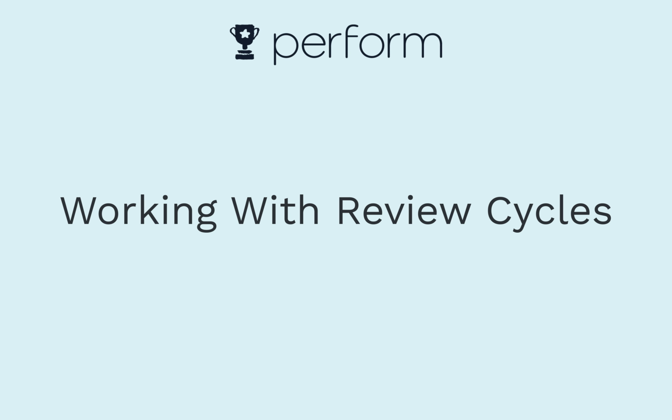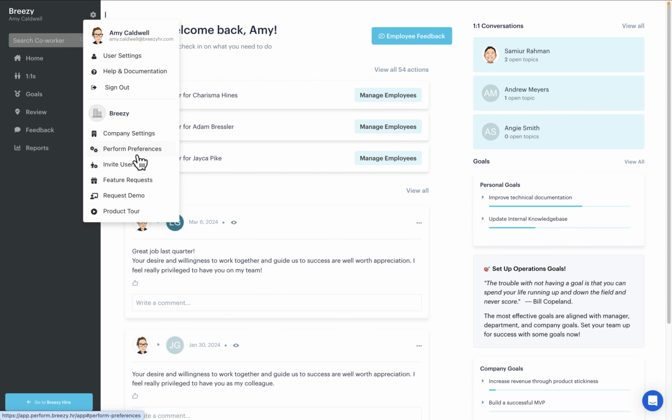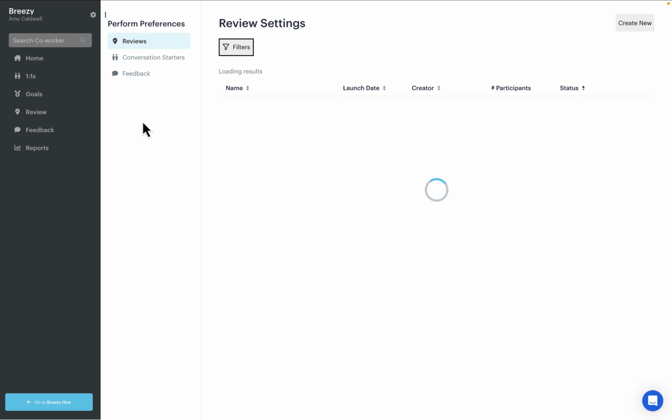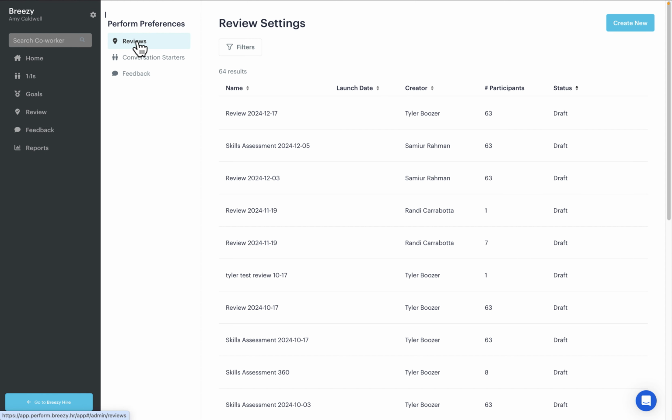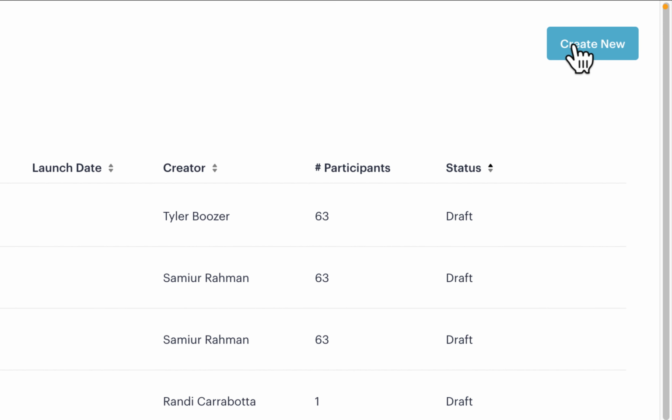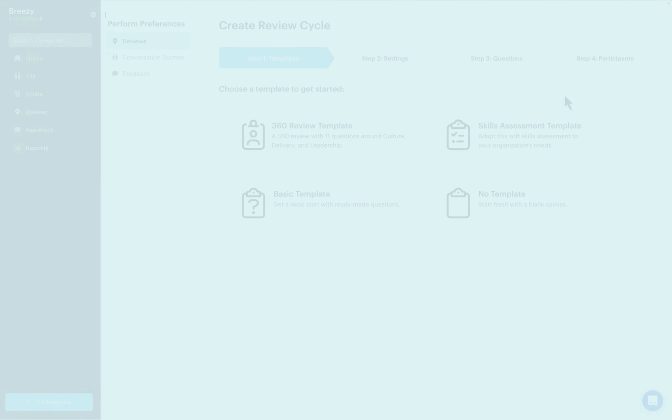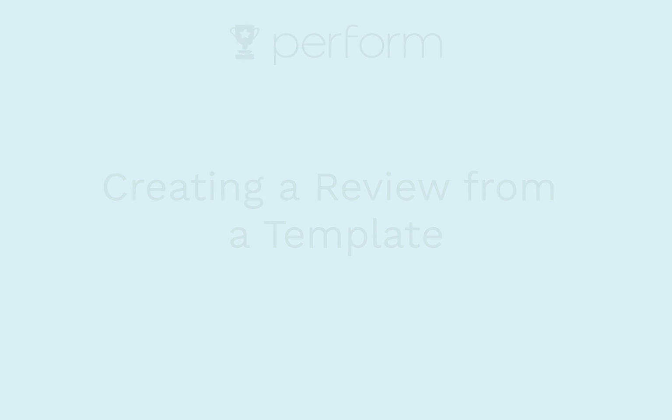As an admin, you can manage review cycles behind the scenes in Perform. Just click the gear icon in the left sidebar, then Perform Preferences and Reviews. You'll see a list of existing reviews or the option to create a new one with a template or from scratch. Let's take a look at creating a review with the basic template.